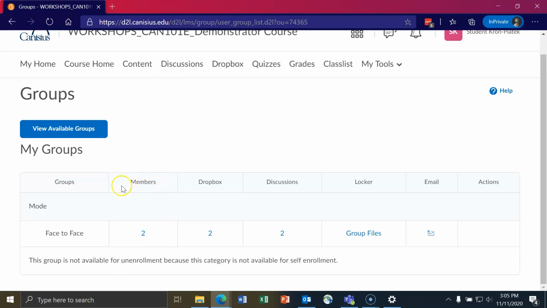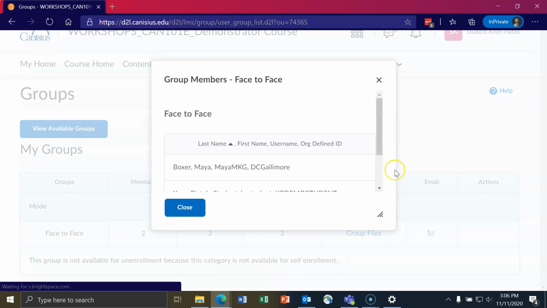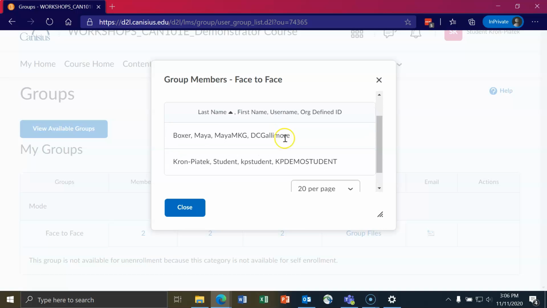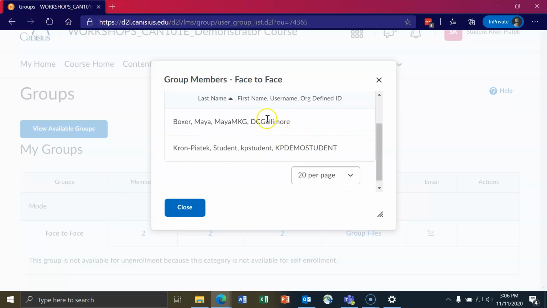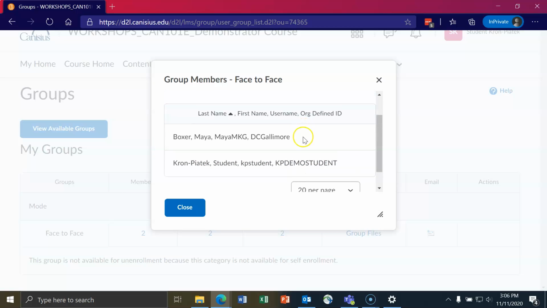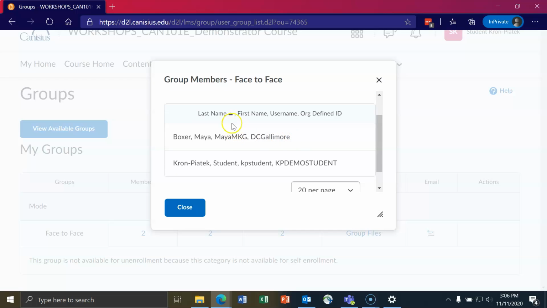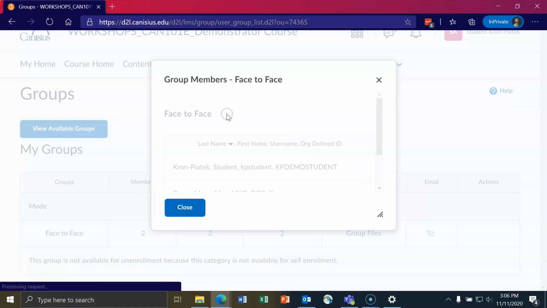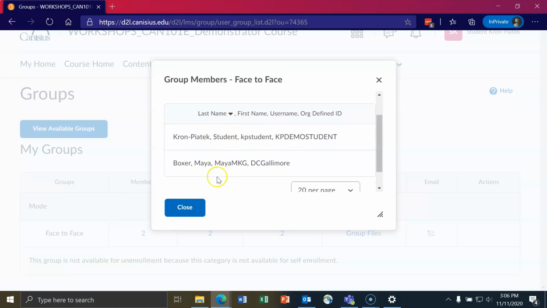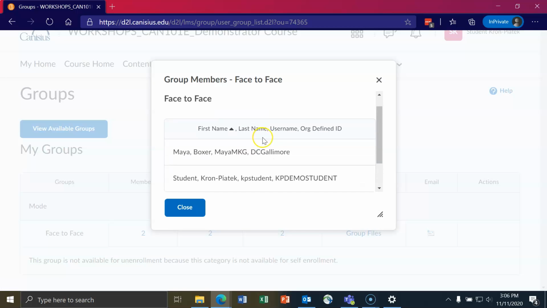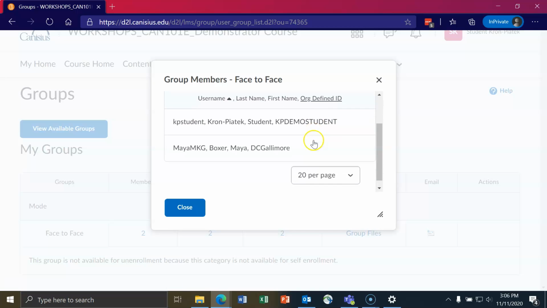I can see the number of group members in this column as well. The number is 2. This number right here is actually a hyperlink which will open up a pop-up window. And I can see myself and the other group members, of which there's only one other group member. This list is in alphabetical order by last name, and I can click on last name, and that will change it. I can also click on first name, username, and so on. I'll hit close for right now.